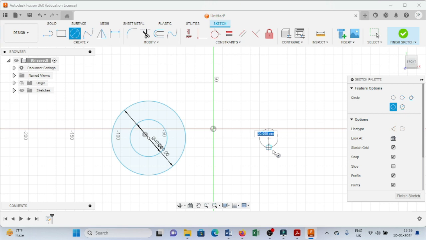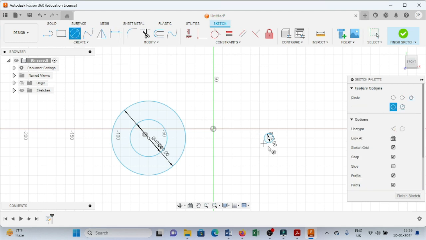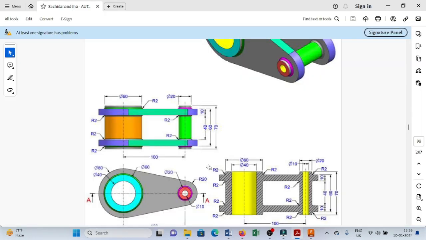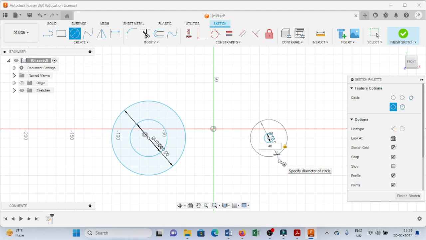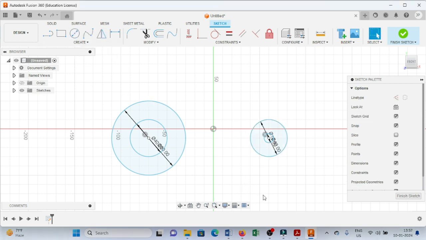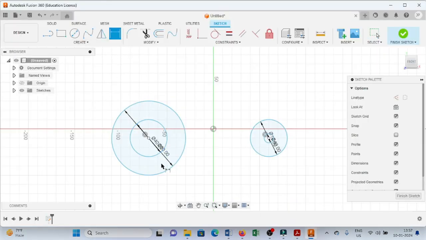So here we will draw 10 mm and one more circle. Let's say it is of 20 mm radius, so it is 40 mm. Press enter. After this, what we have to do, the center to center distance is 100. So from here we will select this sketch dimension, select the center, and it should be 100.